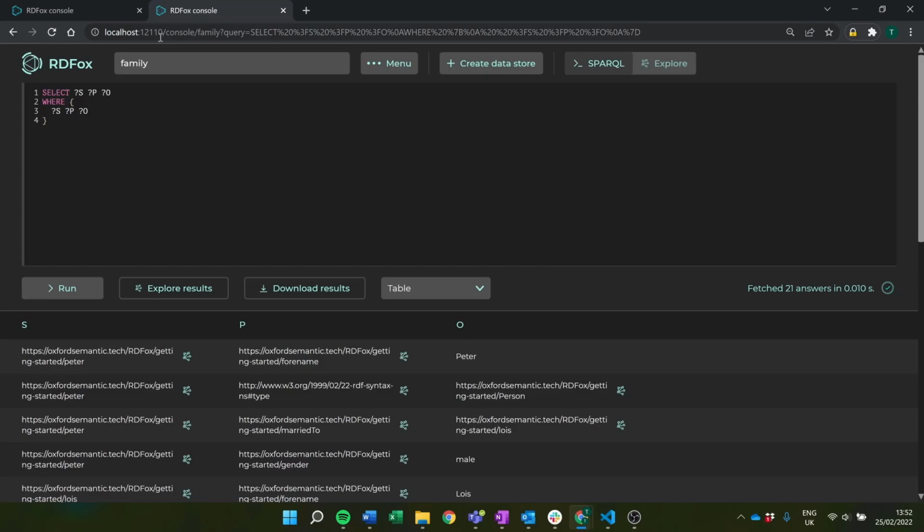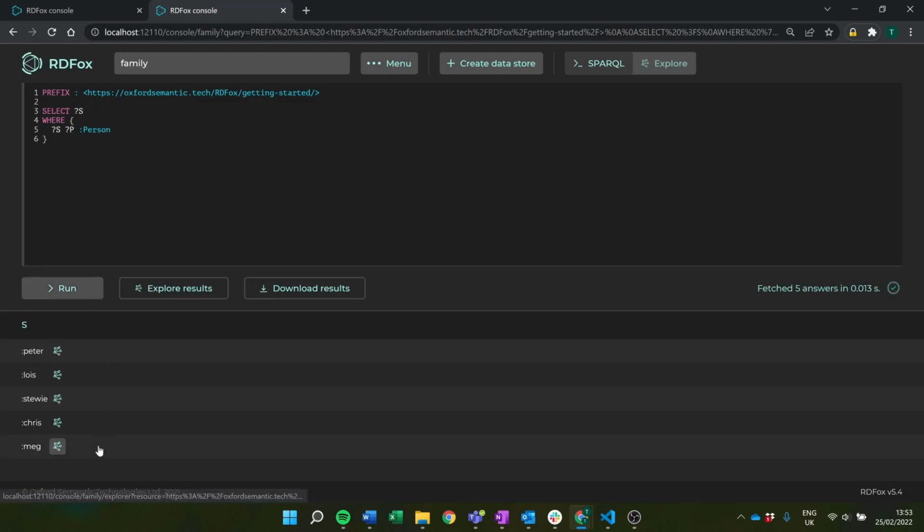Okay. So what if we want something more specific, say, all of the people in our dataset? Since we'll be using specific properties from our data, I'm going to define a prefix so that we don't have to write this out every single time. Within the where clause, we can swap out the O for person, so that we only consider triples where the object is person. We want the subject of all these triples, so we need to change the output to S accordingly. Running this query then returns a list of all of our people.